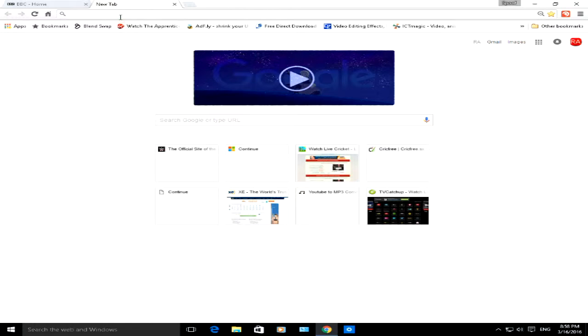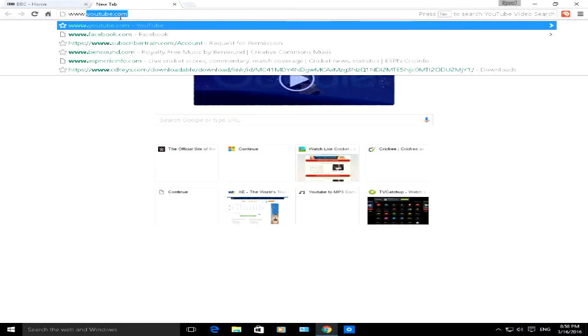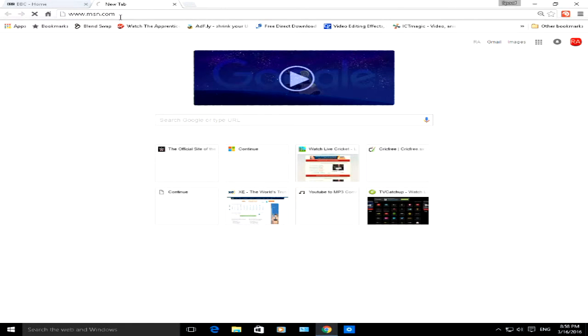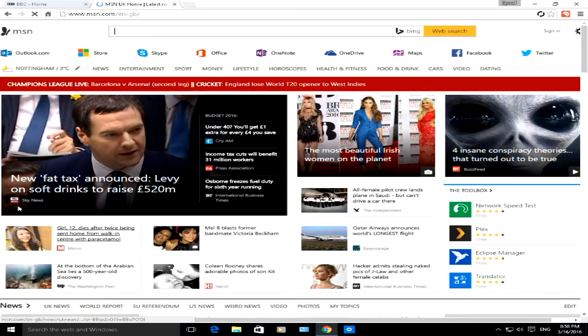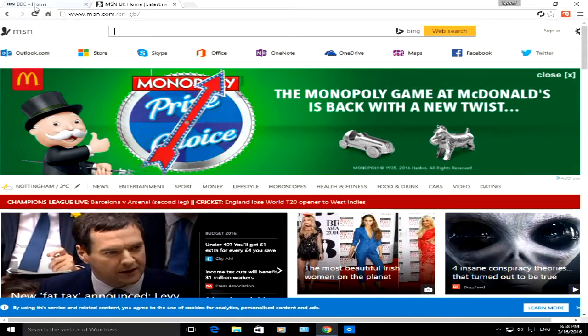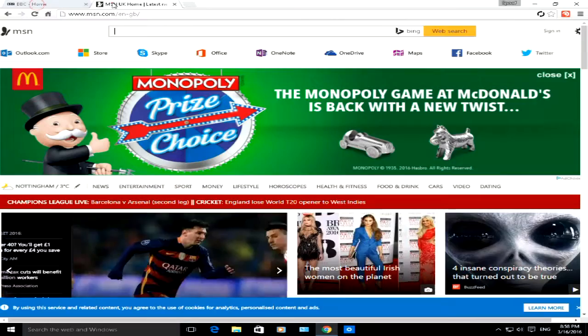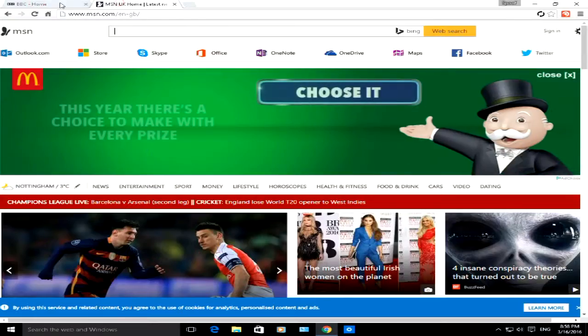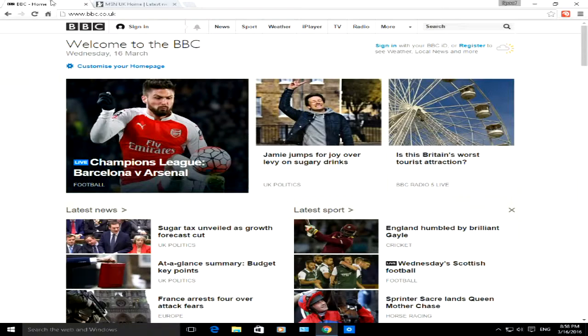And let's say this time we want to go to MSN, www.msn.com. What that means is it'll open up msn.com in a new tab here, but it's in the same browser. I can flick between the two tabs there. Dead easy, dead straightforward, really.